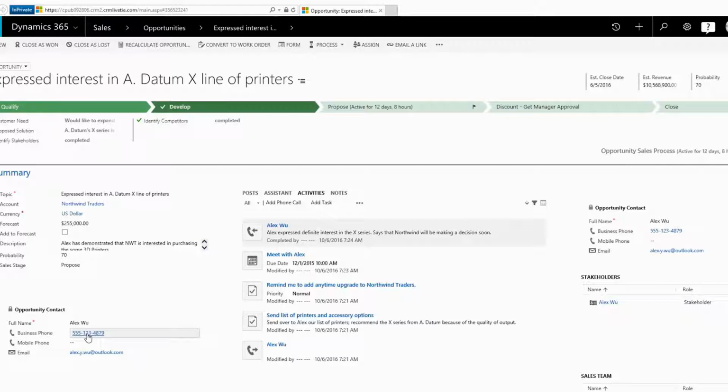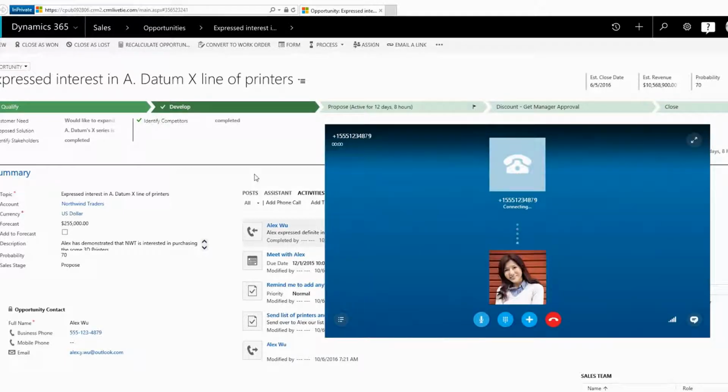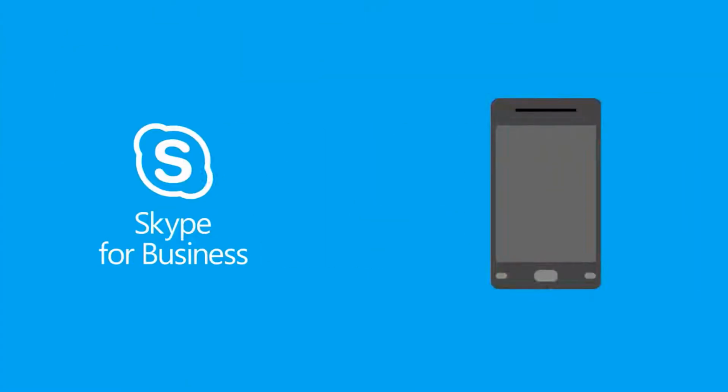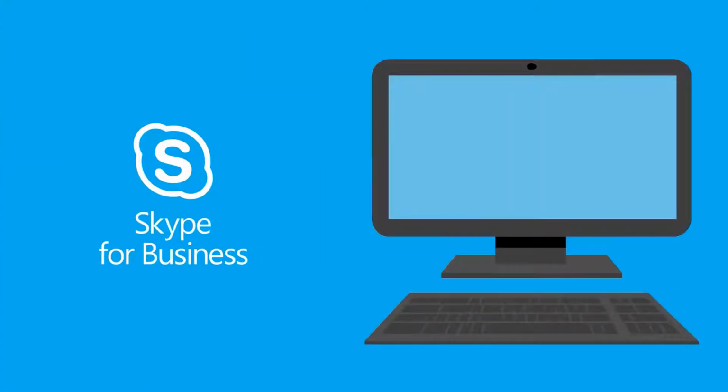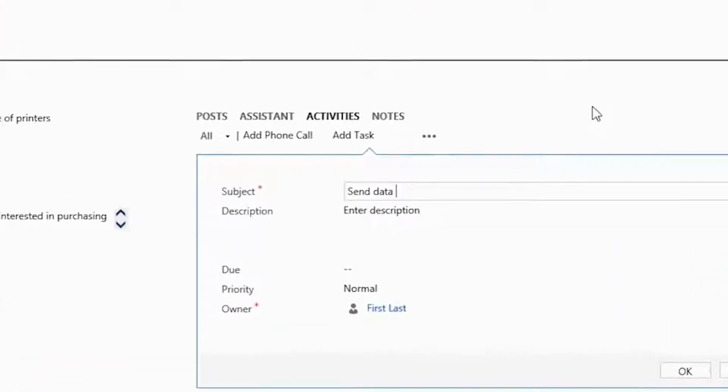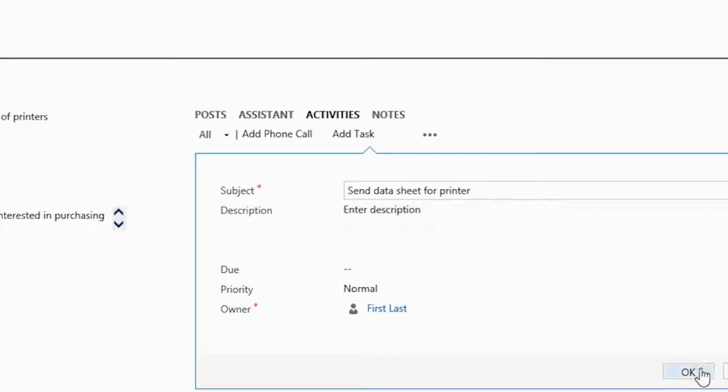Using Skype for Business, you can make sales calls, host online meetings, and send instant messages with your team from anywhere using a phone, tablet, or computer without the need for a traditional phone system. Connect with your leads, take notes, and create tasks that automatically become a part of the communication history, all in a single click.